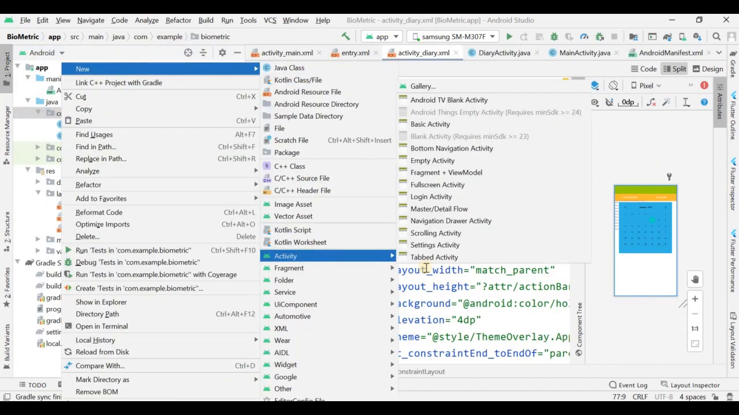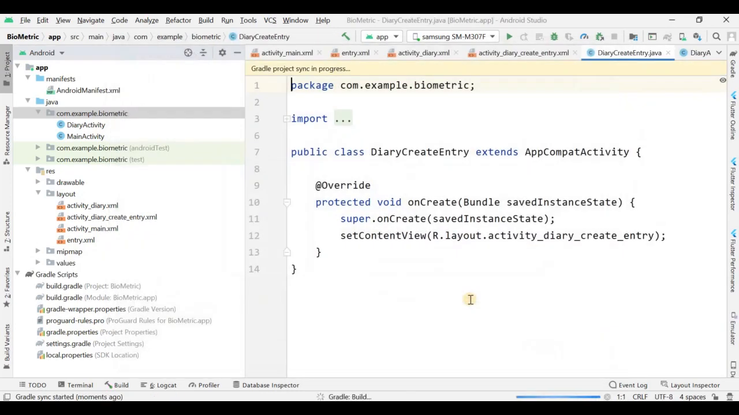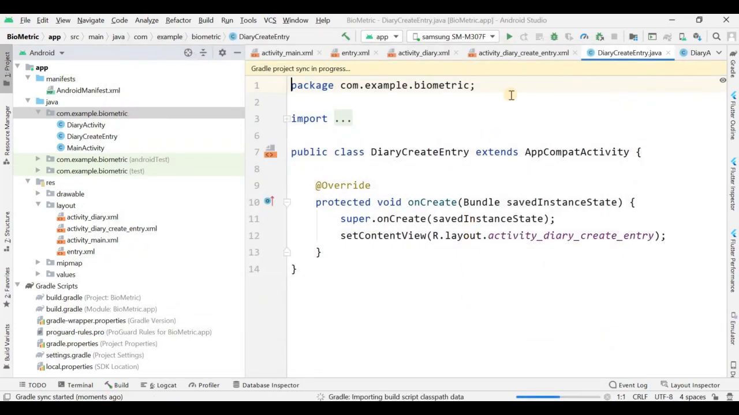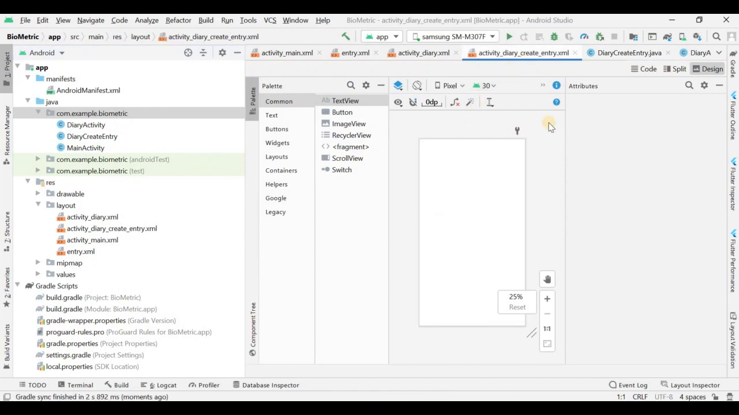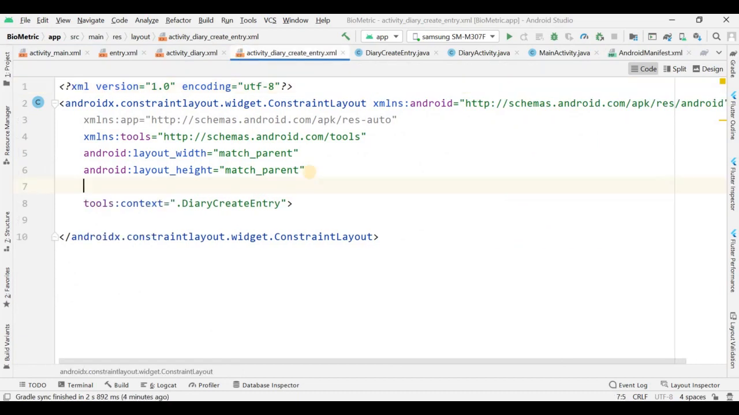Now we have to right click on that and create a new activity here. I have to give the name for this particular activity as diary create entry. Okay, so this activity is created. Now let me go to within this XML design. Okay, so now I'm in this XML design.